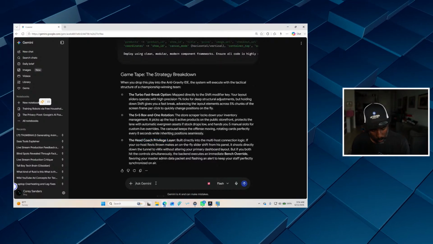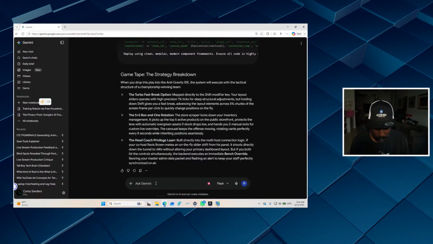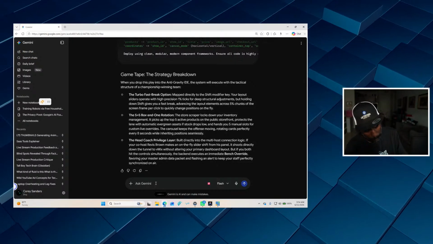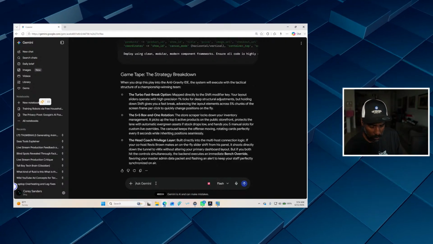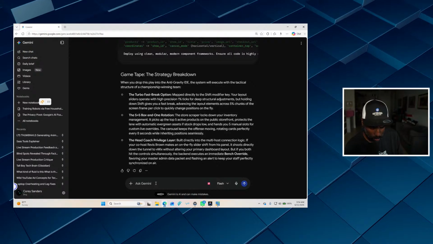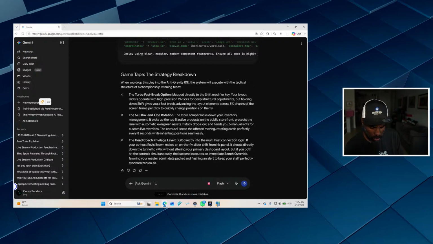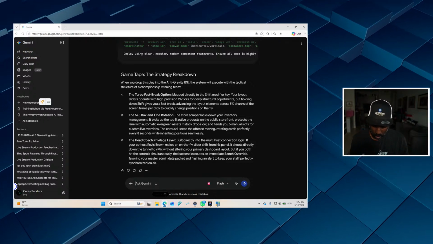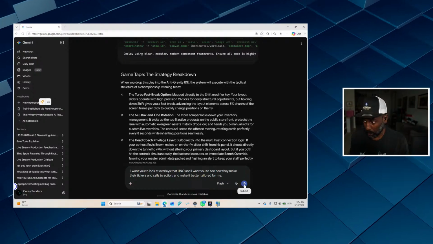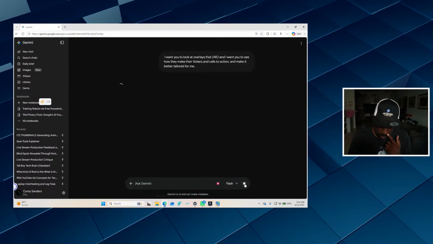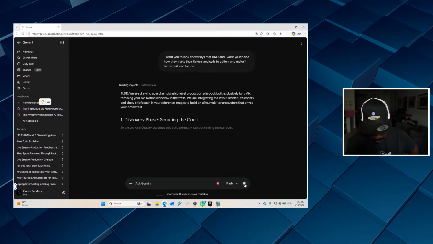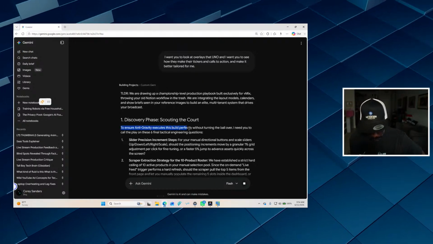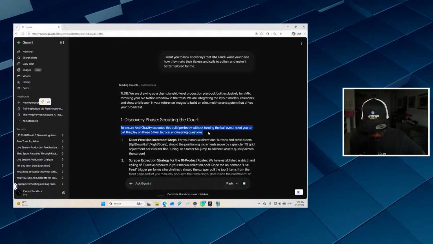So before we do that, let me just say one more thing. I want you to look at overlays.uno, and I want you to see how they make their tickers and call to actions and make it better tailored for me. So although it gave me the code that I'm asking for, you see I'm asking the prompt, and so it says they're doing all of this here to ensure anti-gravity executes this build perfectly without turning the ball over. I need you to call the play.